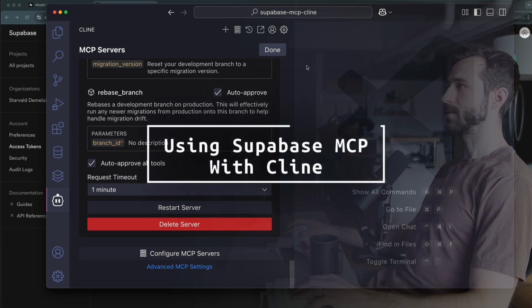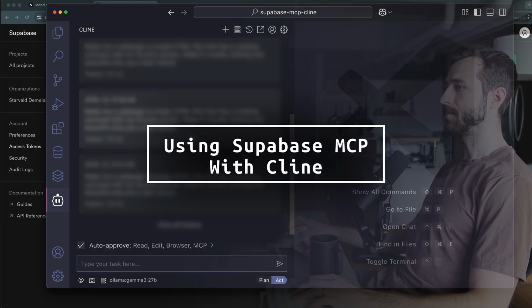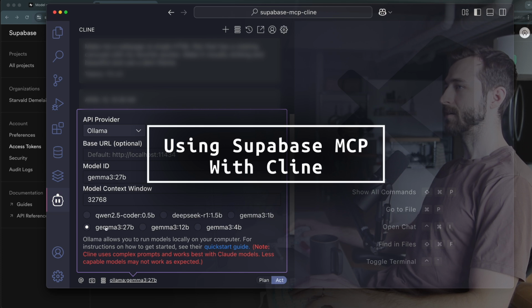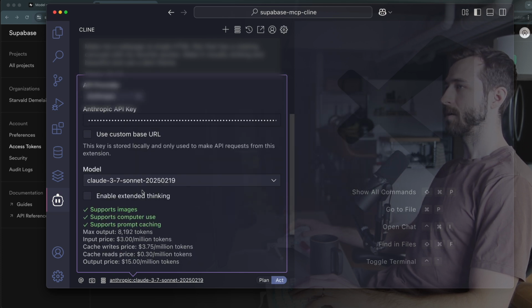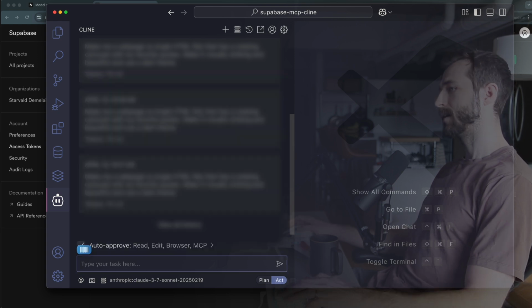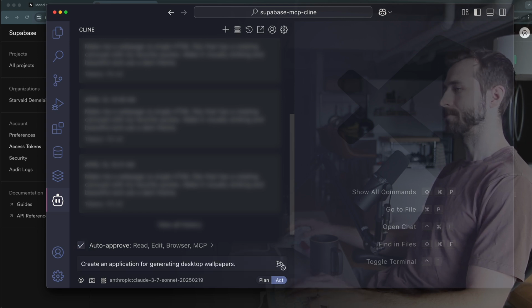So now I'm ready to start actually building our project. I'm going to click this little plus button, and we've got to select our model. Now I've got Gemma selected here from a previous video I filmed, but we're going to want to use Anthropic, and I'm picking Claude 3.7 Sonnet. I've already got my API key plugged in here, but you'll need that if you haven't done that yet. Create an application for generating desktop wallpapers. Okay, let's give it a shot.